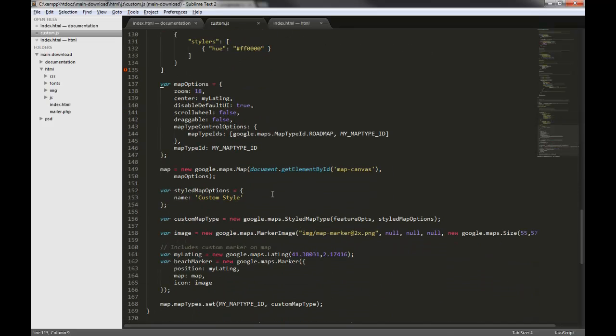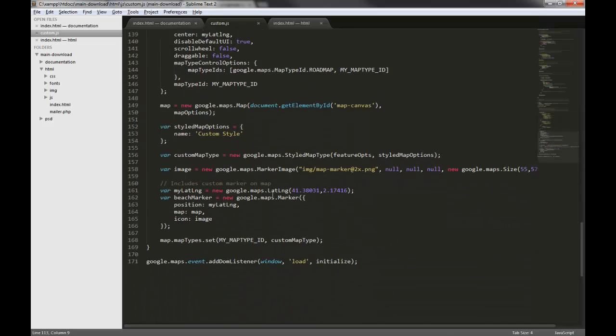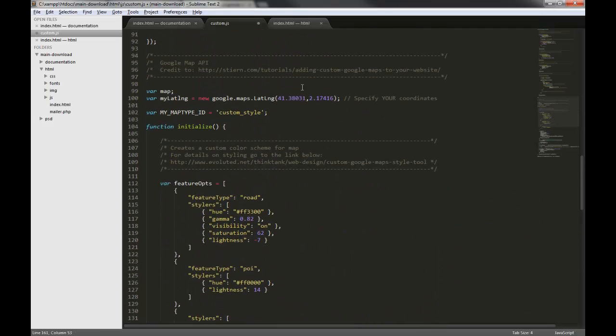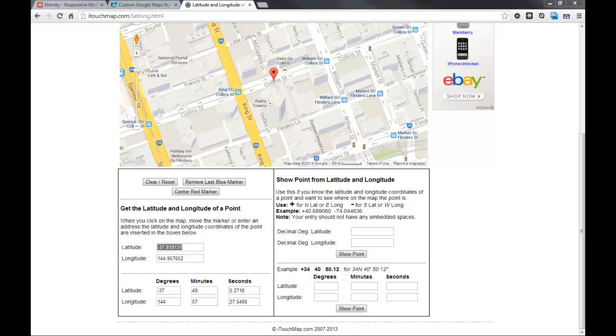And if you scroll down, there's two areas actually where you'll need to update the coordinates. This is for the marker, so let's do that first. And up here, because this is for the map. And let's just go get the longitude coordinates.